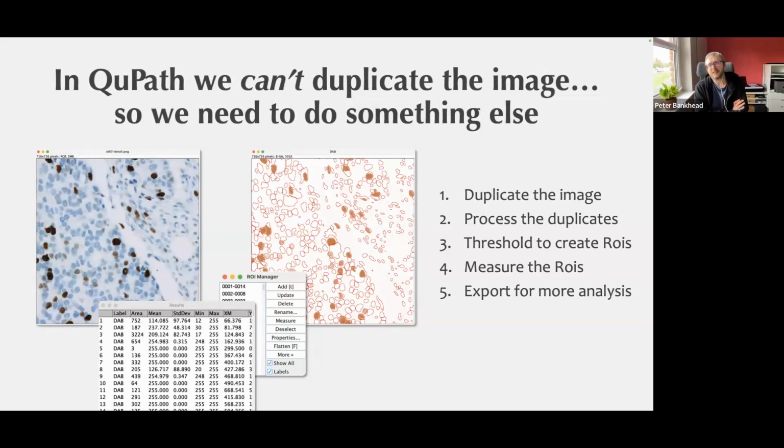In QuPath we can't do this. We can't even do the first step of it because we can't duplicate the image. QuPath is written to deal with these huge images, and it can't assume that it's possible to hold all of the pixels in memory, nor can it assume that it's possible to copy the entire image, because if it did and the image is 40-50 gigabytes, you're going to be waiting a long time for the software to respond.